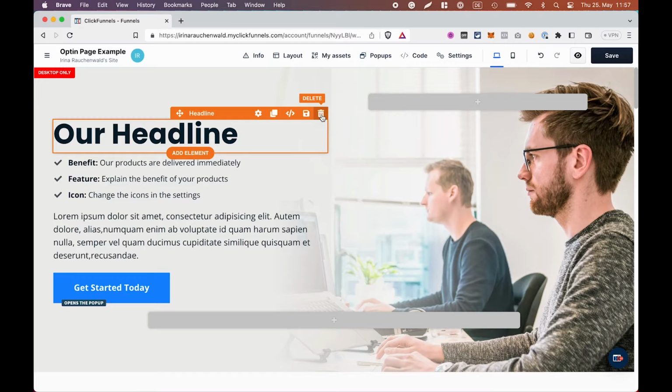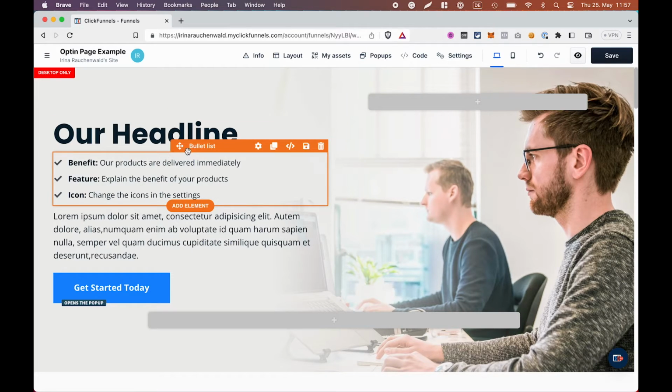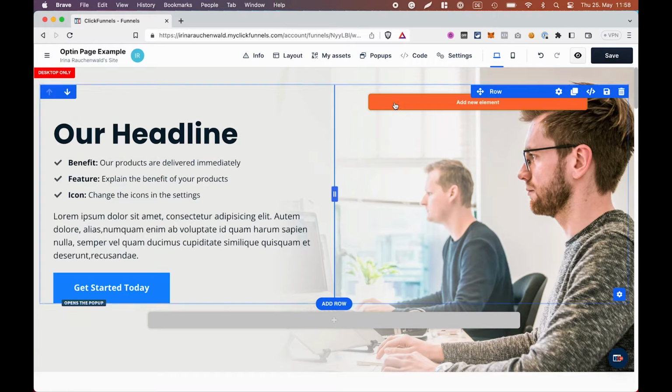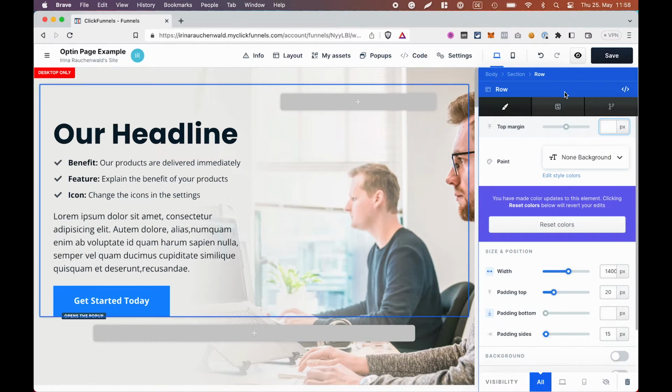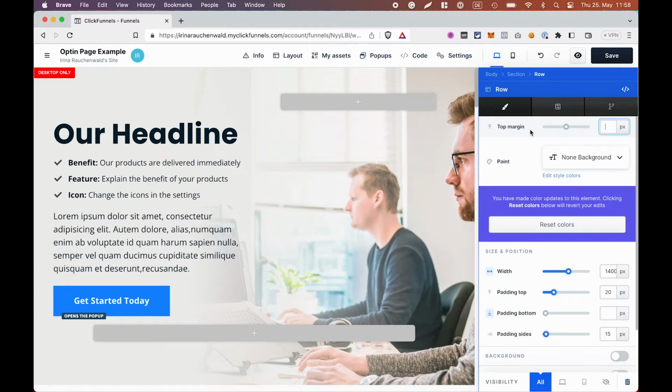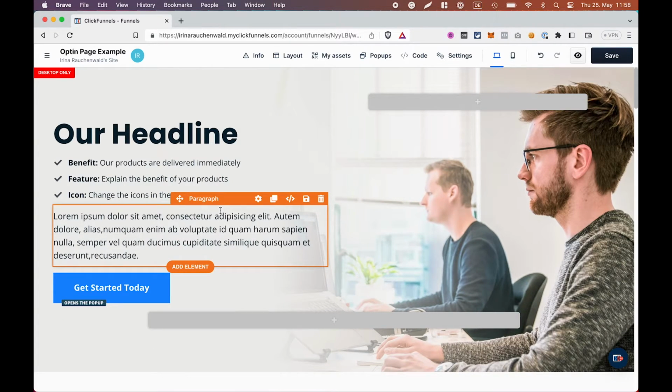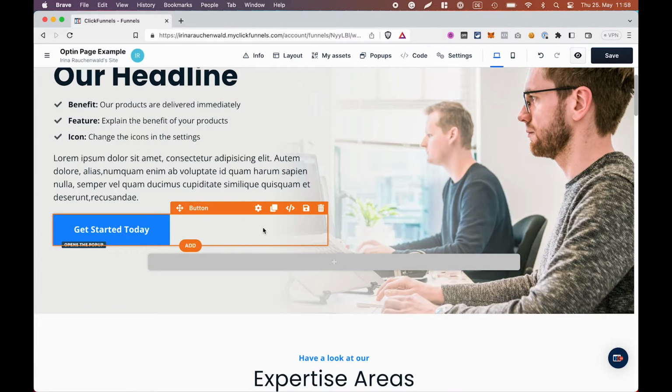If you want to add a new component, you would click add element on the bottom border of an existing component. To adjust whatever you want in the section, row, or element, you would need to click on the settings. Same goes for the row, for example. And then you can choose a different top margin, different side position, background, border, shadow, and so on. Each button should have an action assigned to it. That's why make sure that in the settings of the button, you always choose an action.